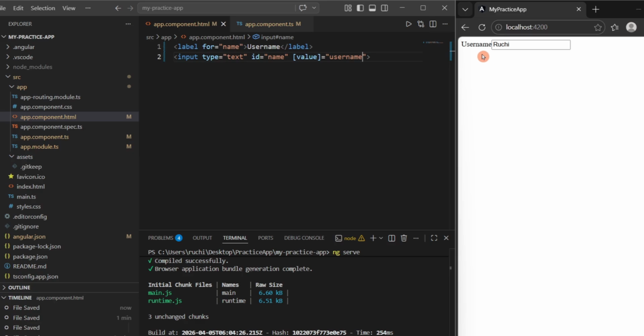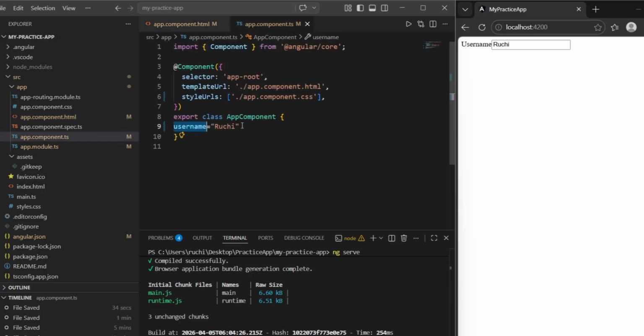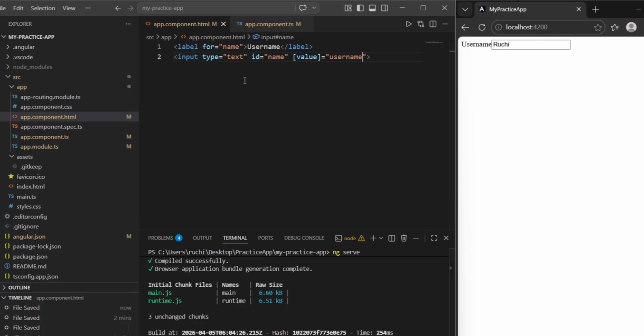So what's happening is the data is traveling from TypeScript file to your HTML file. So the flow is in one direction, that's why it's called one-way data binding. And the flow is from where to where? It's from TypeScript file to HTML file.